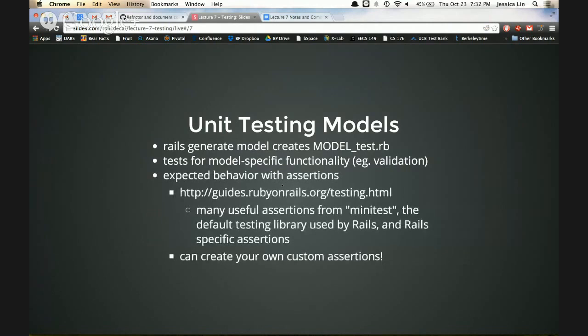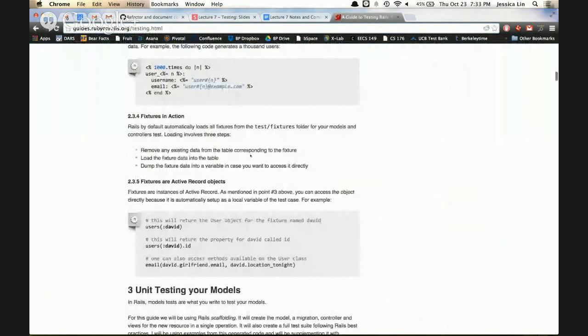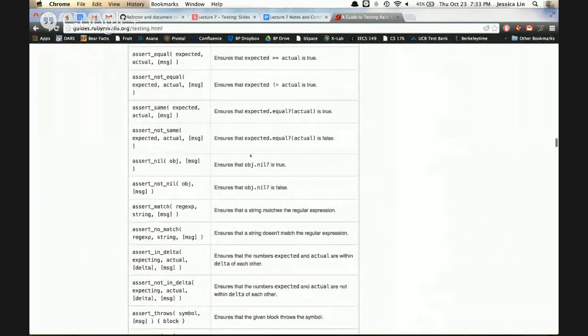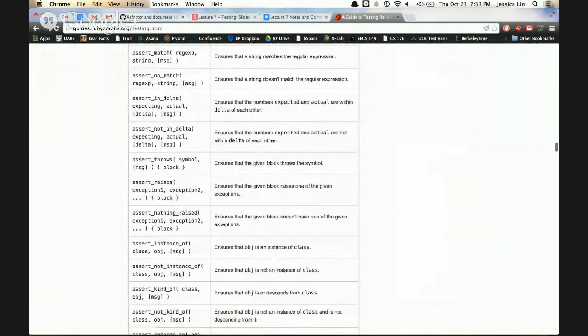How we test is mostly based off assertions. And these are, like I demonstrated with assert equal, just automatically pulled from the Minitest library, which Rails uses for their testing functionality. You can look at all the different assertions at this URL. I don't think it gives you all of them, but it gives you the ones that are useful. So here, it gives you a list of like assert not equal, assert match, assert throws if it throws an error, instance of, all that.